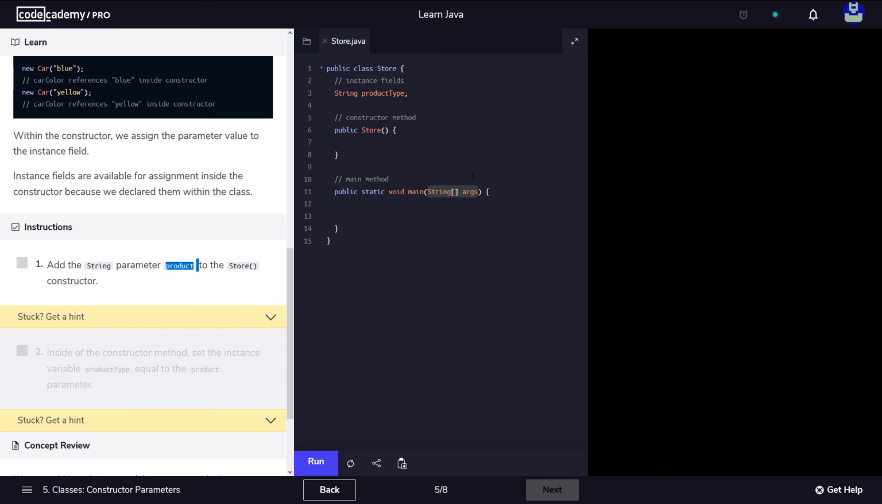Now if we have a look at the instructions, it says add the string parameter product to the store constructor. So in here we have to add this parameter of type string and called product. This could have been called whichever. It could have been called X, but it's not very descriptive. So like we said in previous videos, the names of the variables we are using and the code overall should be as descriptive as possible.